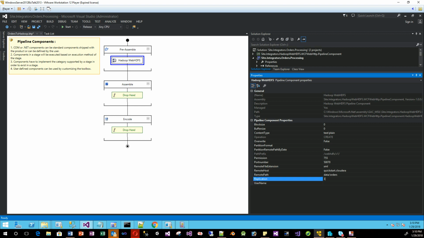We need to specify how many replicas we would like on our Hadoop cluster, so we'll leave that as the default 3. And we need to specify a username that has permission to write files to HDFS. In this demonstration, we'll just use yarn. Now here we have a setting called partition remote path by date, and since we want to partition our data within Hadoop, we'll set this to true.